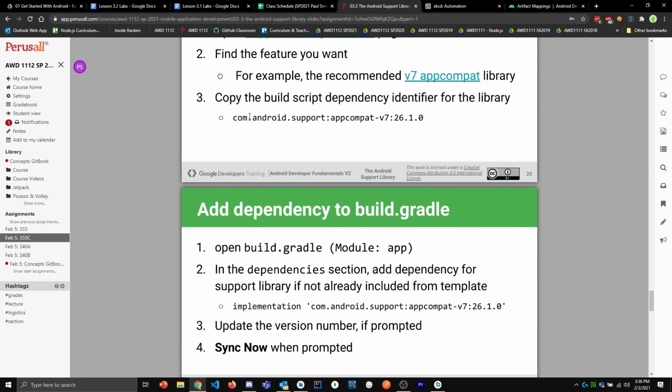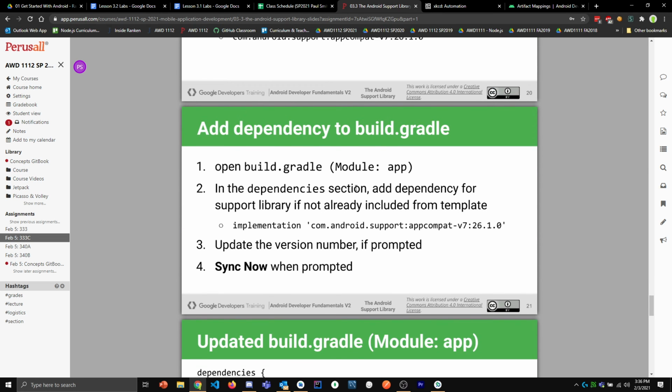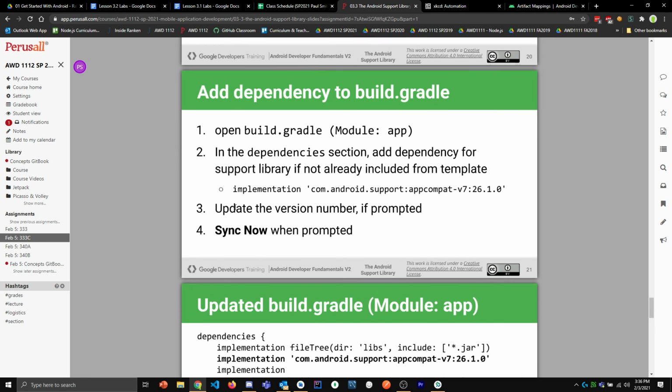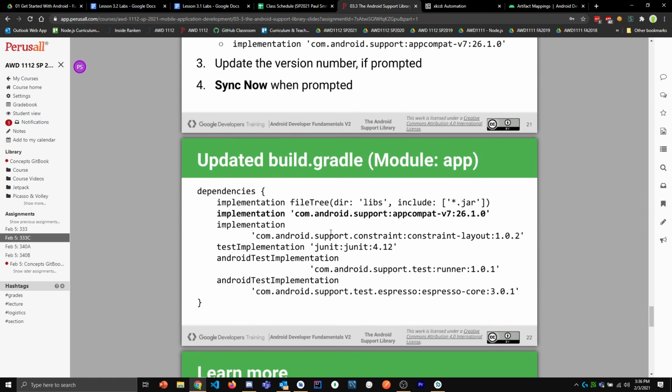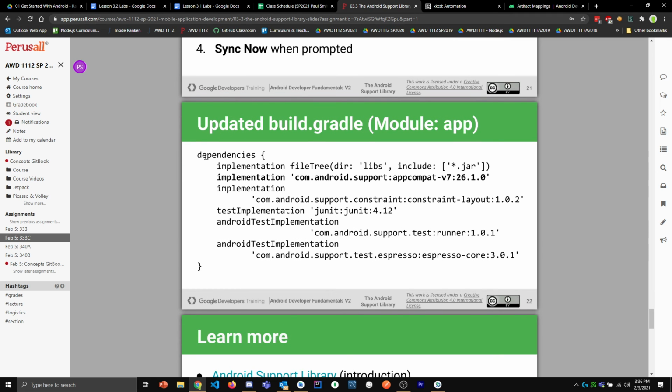So the only thing you really have to know is to add the appropriate dependency to the build.gradle module file. It'll look like this: implementation, the name of the package, and the version. You may need to update the version number. It might prompt you, and then you'll just hit sync now. So in the old fashion, you might have something like this, dependencies, and it would look like so.